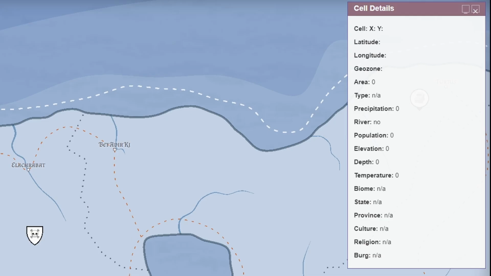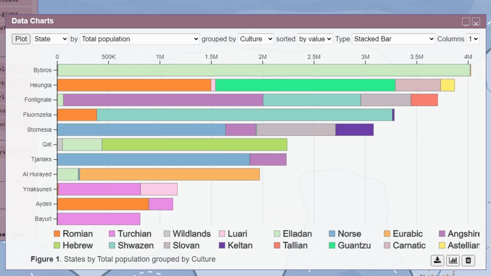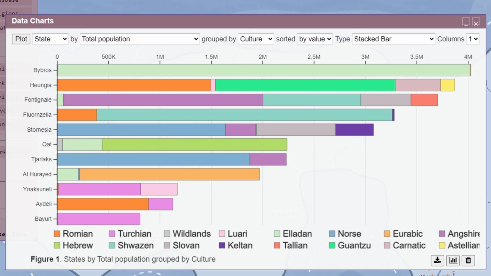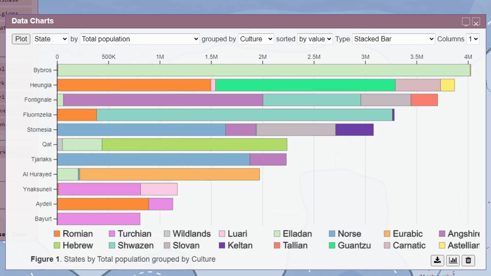Finally, you can show cells and charts. So if you look at specific sections on the map, you can see that they have the latitude, longitude, what zone it's in, how big that section is, what type it is, populations, rivers, all kinds of information about this area that you are pointing to on the map. You can also see charts that will show whatever information you're interested in. This one shows us the population of each of the states, but you can select a lot of different items for which to see charts.